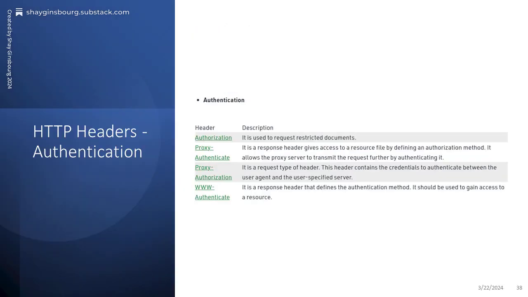Let's explore the meaning of authentication HTTP headers. Purpose: HTTP authentication is a security mechanism used to verify the identity of a user or client who wants to access a web resource. How it works: when a client, such as a web browser, communicates with a server, the server challenges the client to provide credentials for authentication.